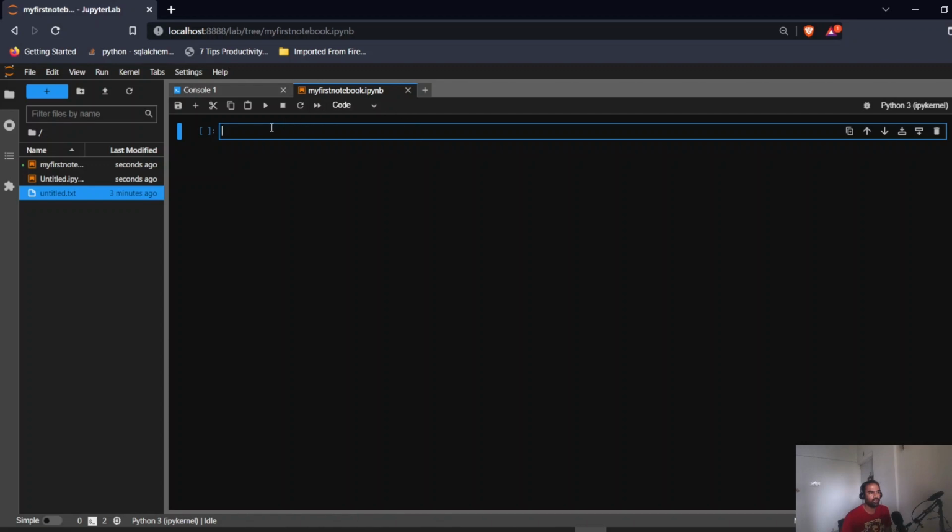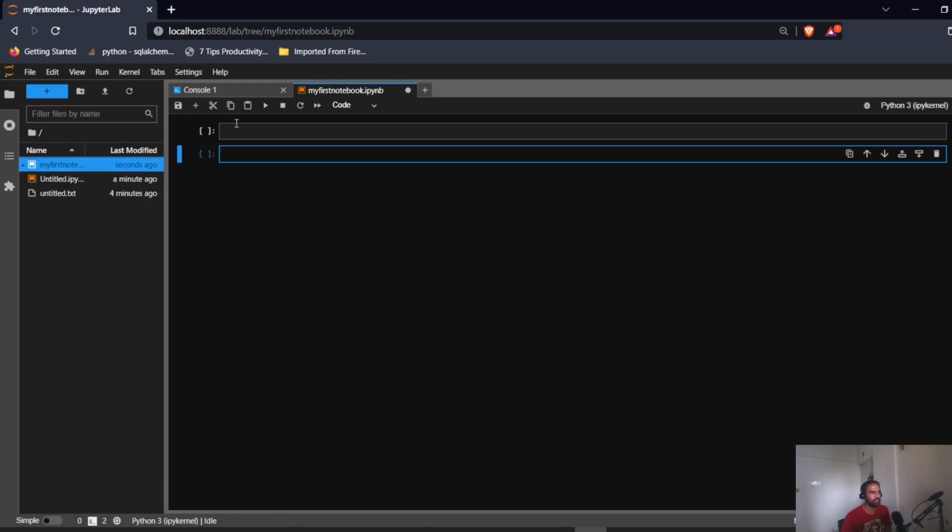Now let us look at what is happening here. The commands which are available as part of the kernel and run are available here as well. So this is obviously save, this is insert a cell below. Everything here is a cell.